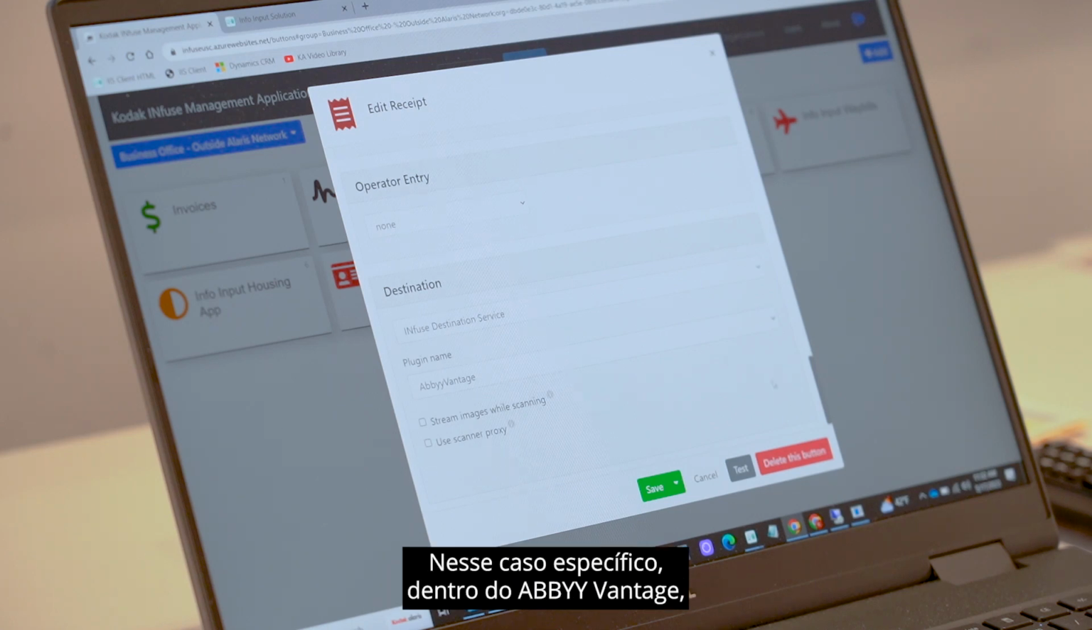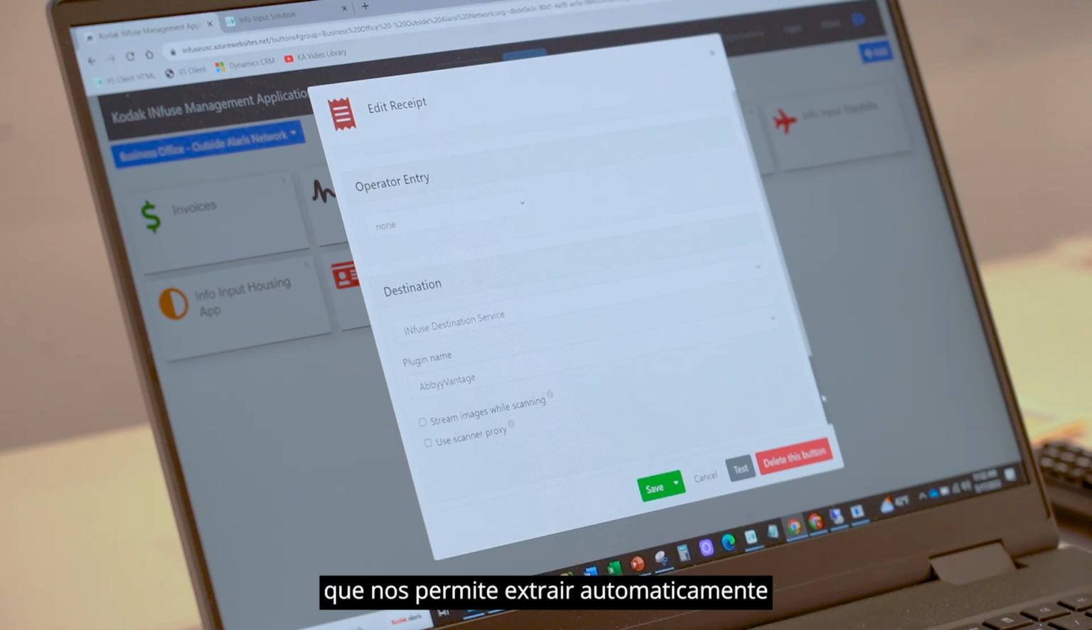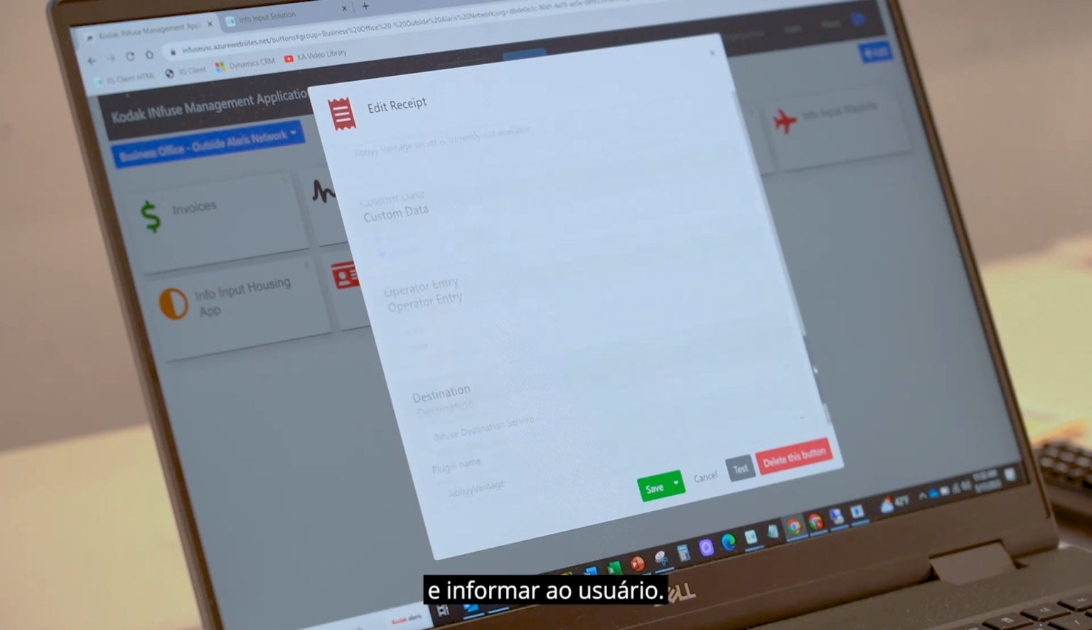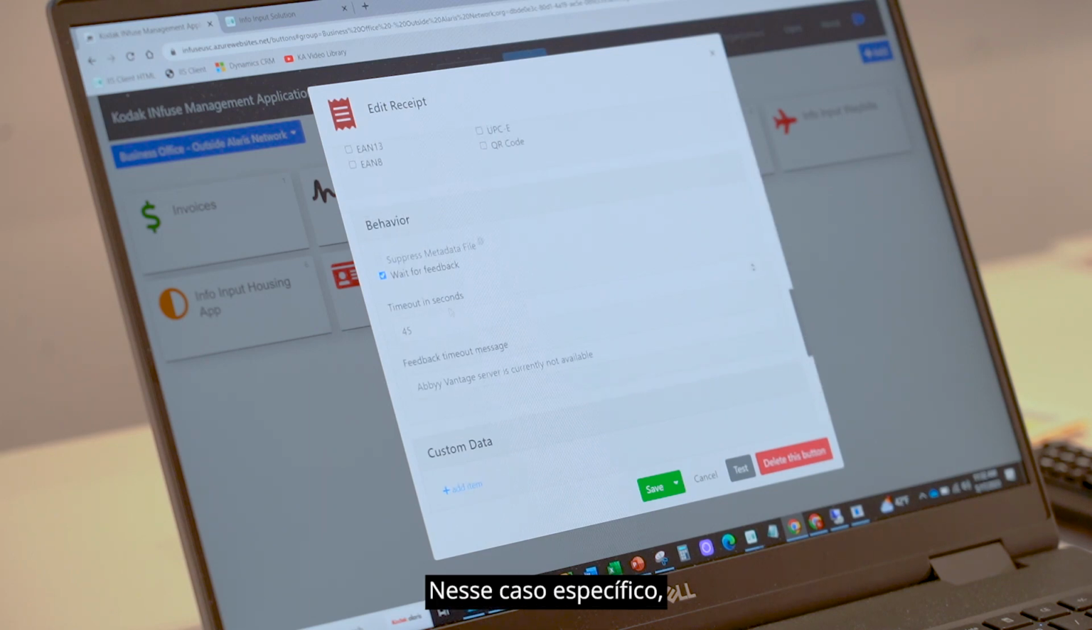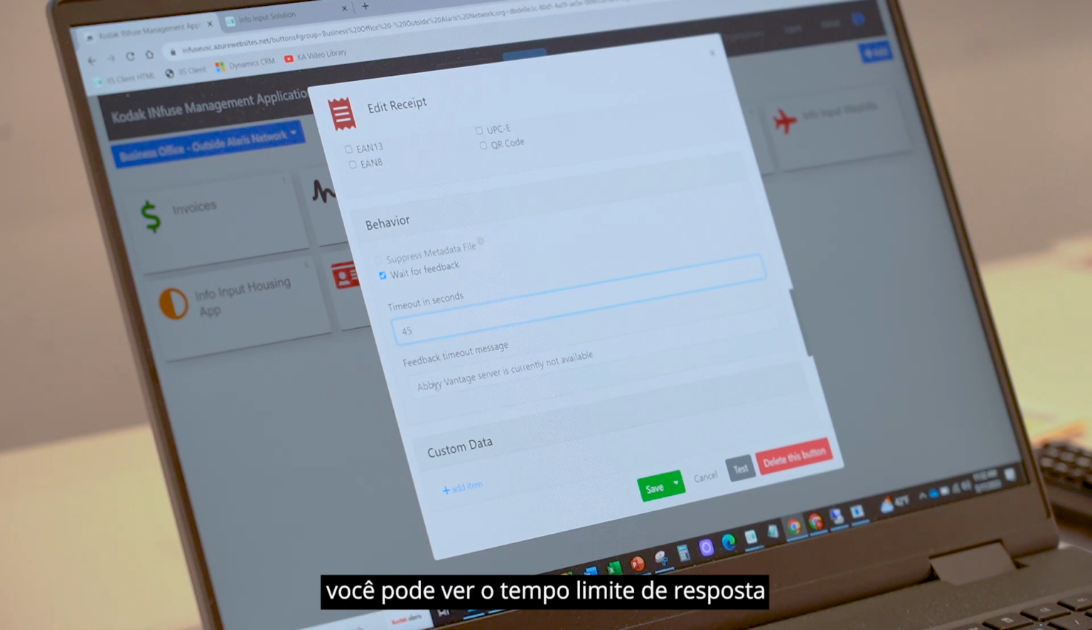In this particular case, within ABBYY Vantage, we have a receipt document process skill that allows us to automatically extract certain information from the receipt or any receipt and then report back to the user. In this particular case, we give the system 45 seconds to return that message back to the touch panel of the INfuse scanner. If it's not available, you can see here, this is the response timeout we would provide.